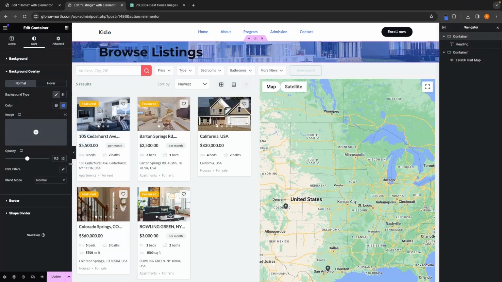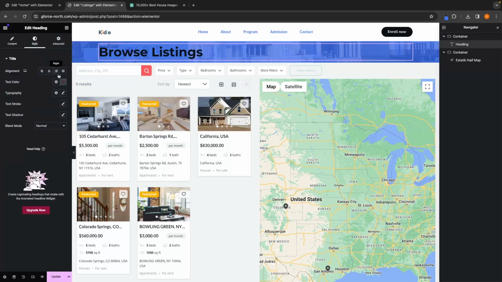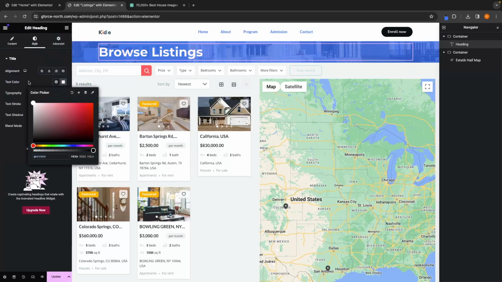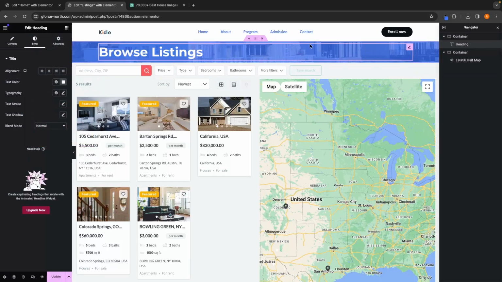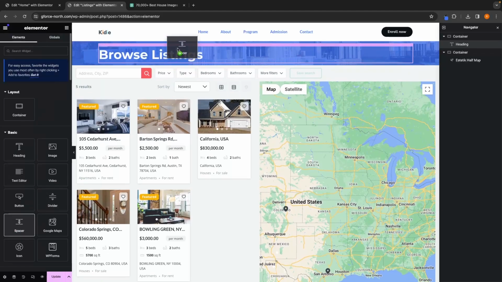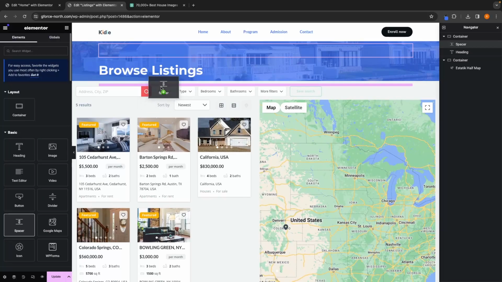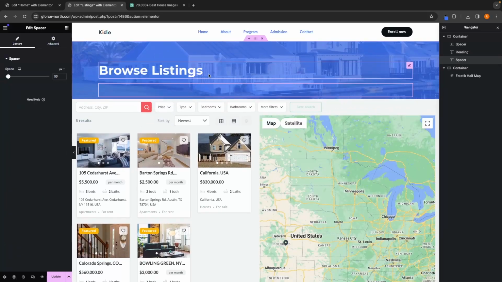Once again, opacity 0.75. Then we want to click on the text where it says browse listings, go to style and change the text color to white. And now we need to make this section a little bit more visible. So click on this square to go back to the Elementor menu. Then we want to grab a spacer, add a spacer above, go back and add a spacer below, just like that. Then we can tweak the size of these spacers.